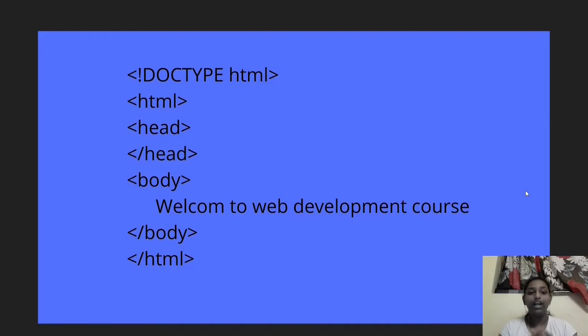HTML contains two parts, the head part and the body part. Head part elements do not show on the page, but they help to set the title for the page. And everything inside the body is shown in the web page, like images and headings and more.